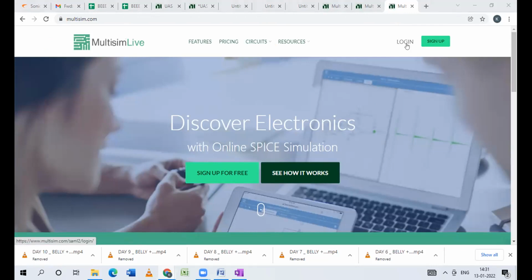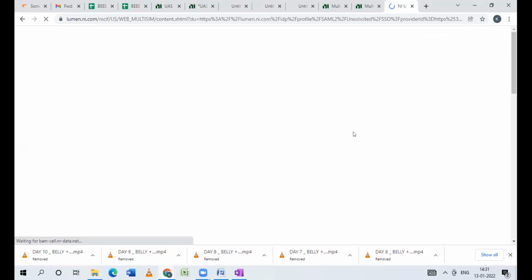If you already have a login, then you have to click on login. But if you are new, if you have never logged in to Multisim Live, then you have to go to sign up. And you have to fill up some details.